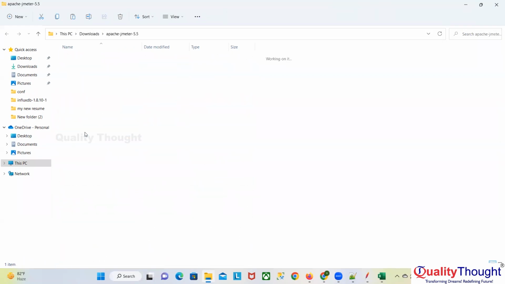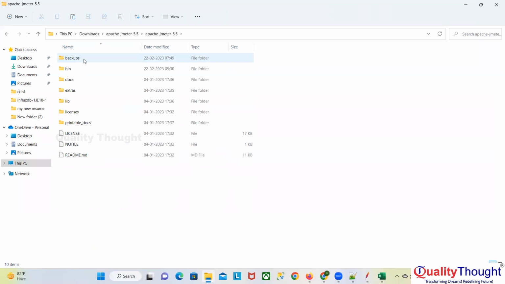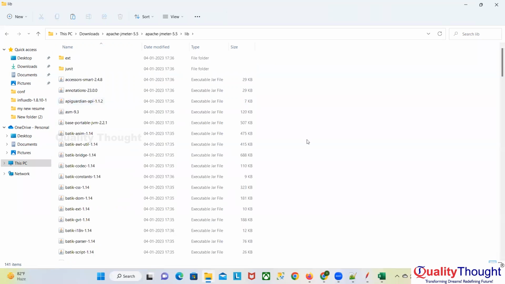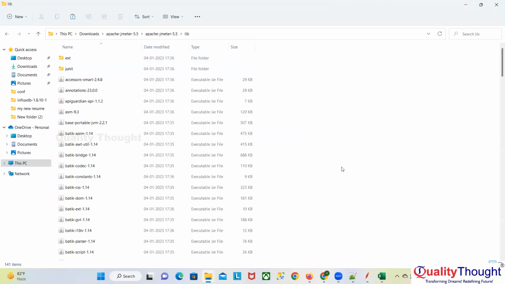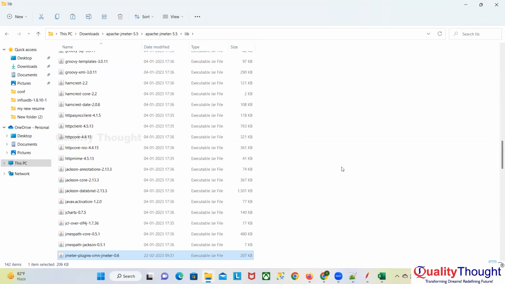Go to your JMeter. Under JMeter, you will find lib. Okay. Open this, and the one which you copied earlier, that is under lib, right? The one which you copied here is under lib. You copied this and paste it under the JMeter lib folder. Okay, that is your first step.